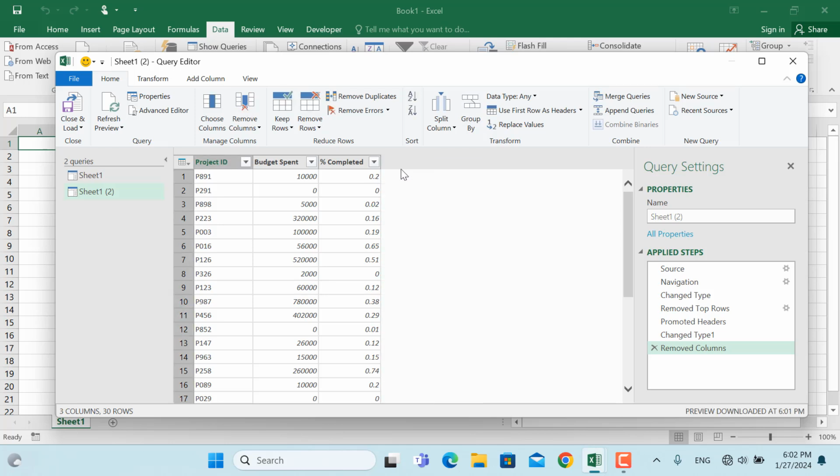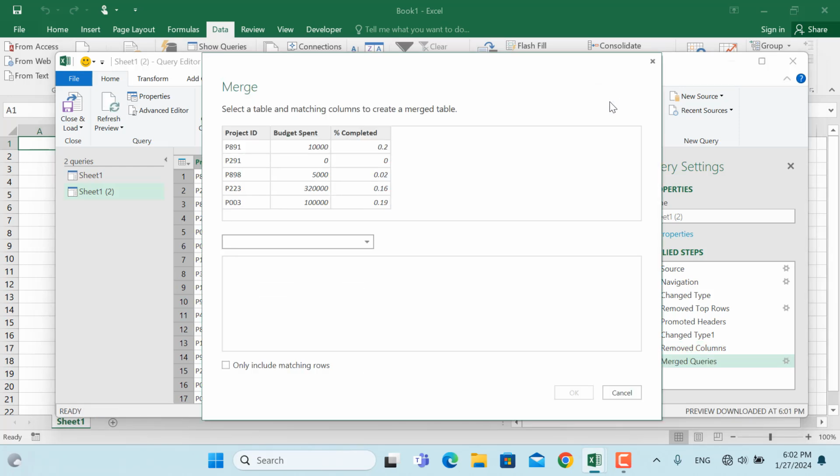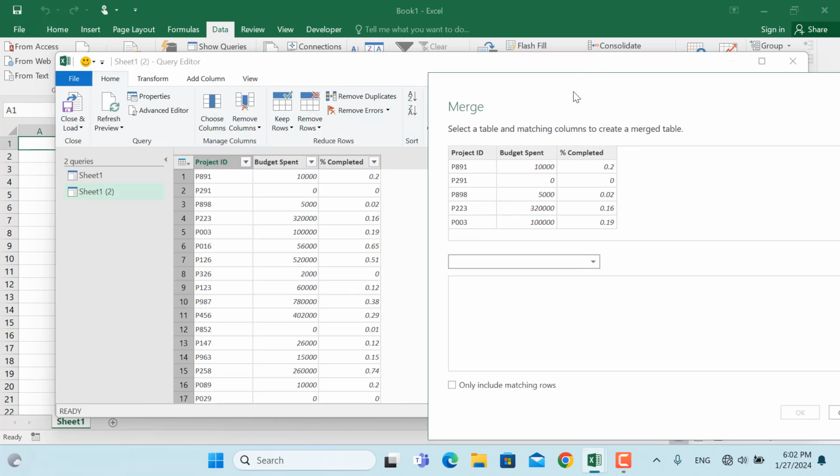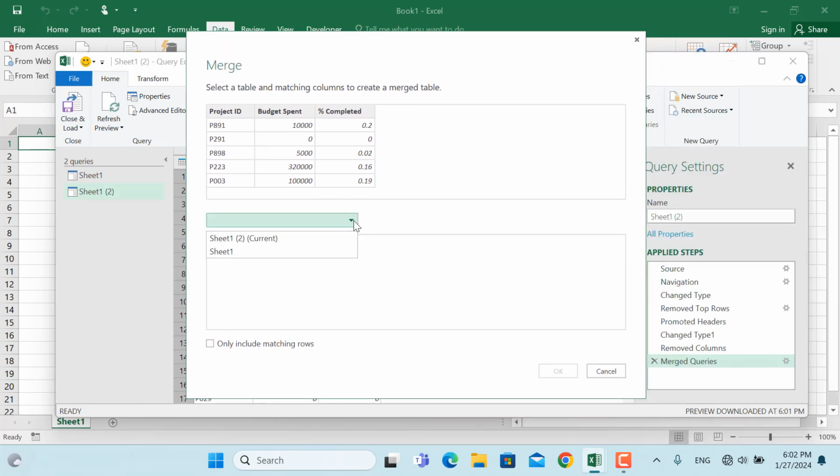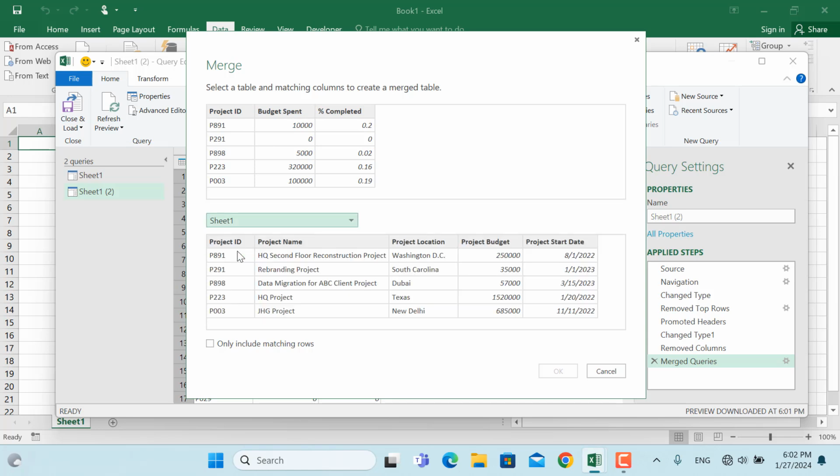Now we are going to go to the last step of our process, which is combining both of these queries. To do that, we'll go to Merge Queries in here. So click Merge Queries, and as you can see, the sheet that I have in here is shown in here. Another sheet that I previously added was sheet number 1. The sheet that we have at the top is shown in here as current. So select this sheet number 1 in here.